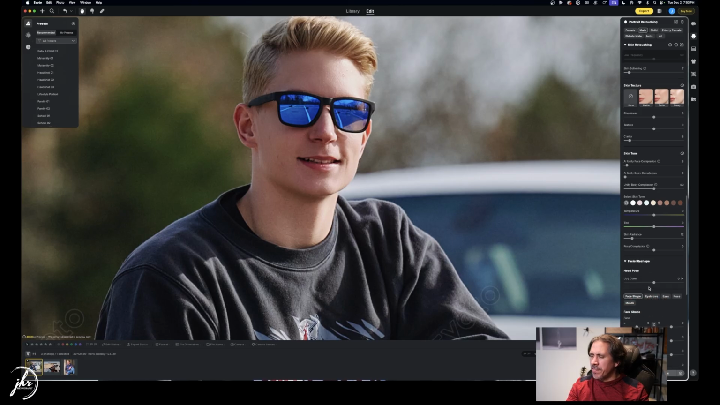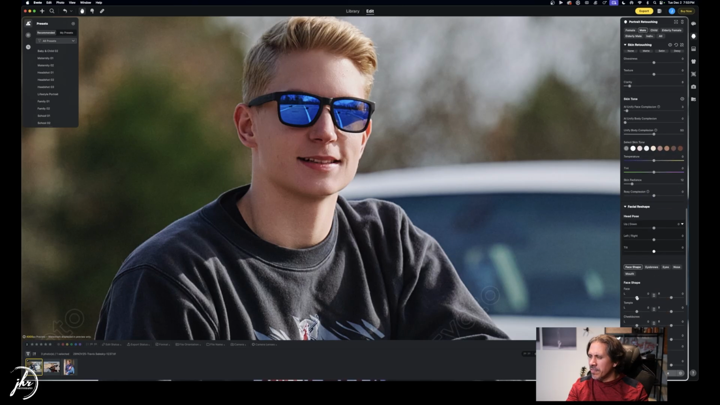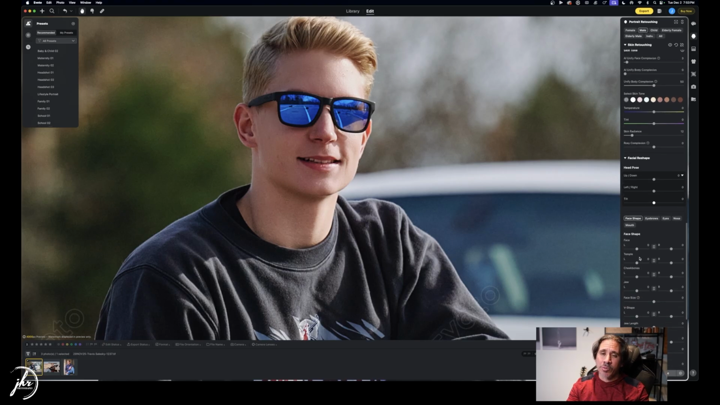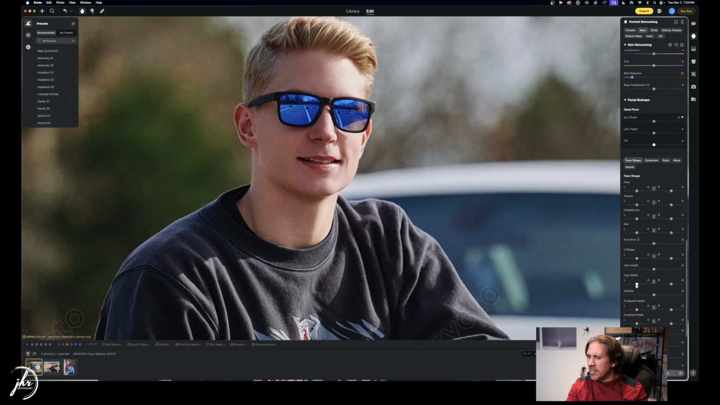You can reshape the face, move the head around a little bit. It does some fun stuff. Change the shape, make them skinny or not skinny. Double clicking always resets where it's at.